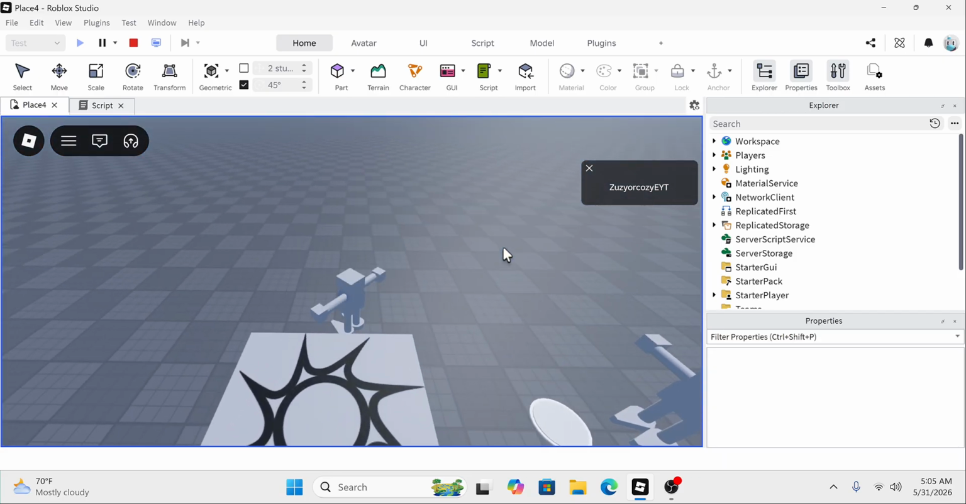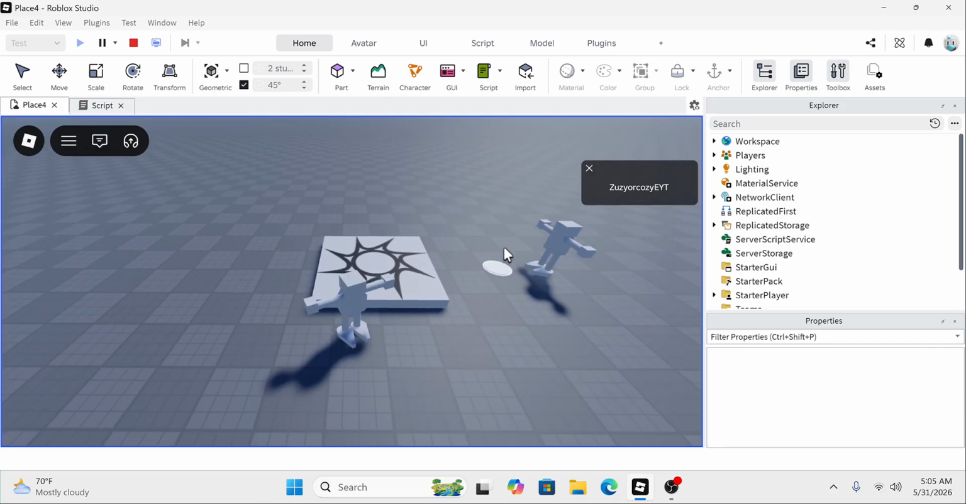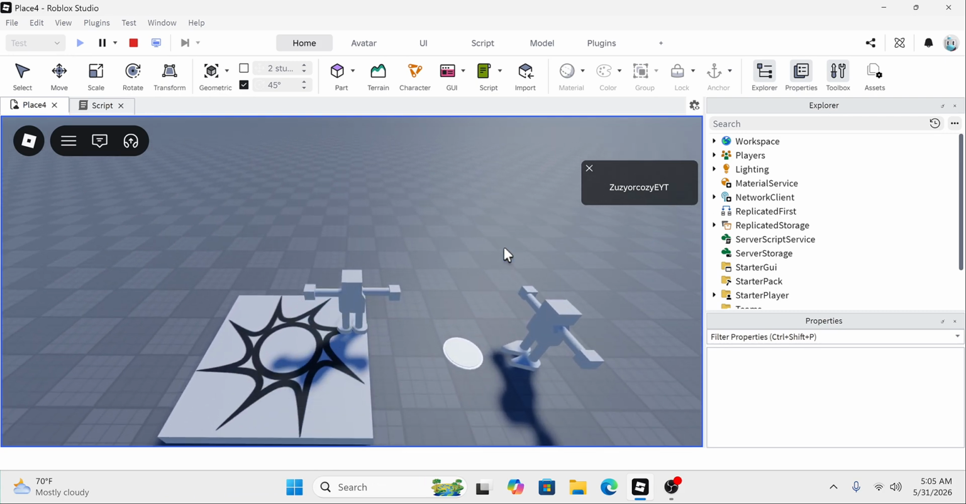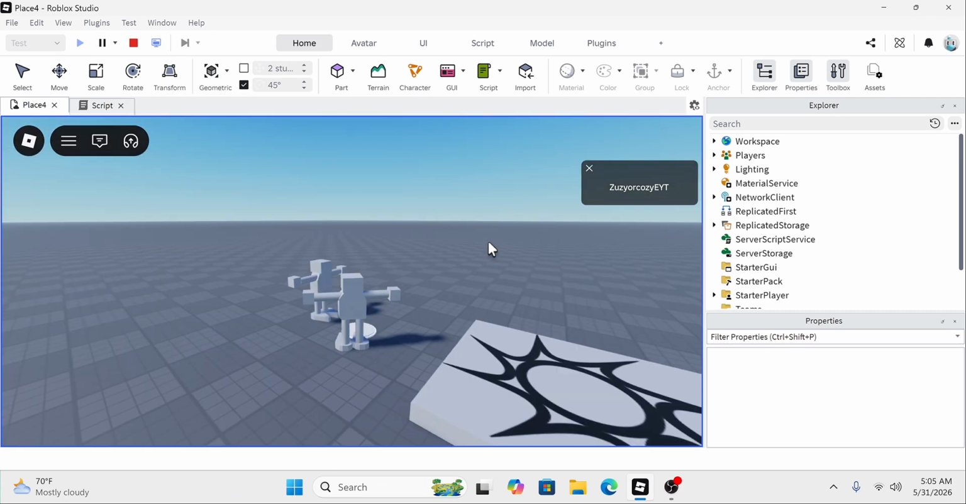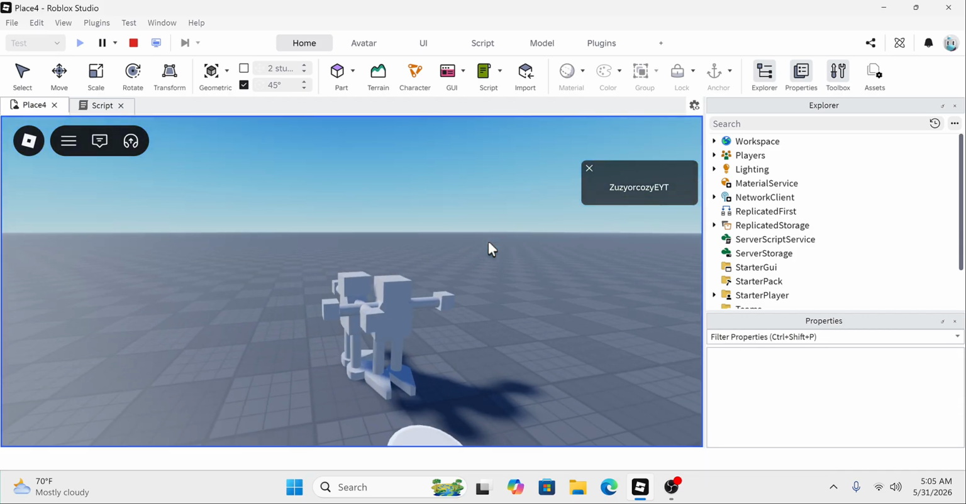Now, I will not be adding any scripts for animation or abilities or GUI or anything because that's not the point of the video. But I will let you have the script to this little morph thing so it can make your life a little bit easier.